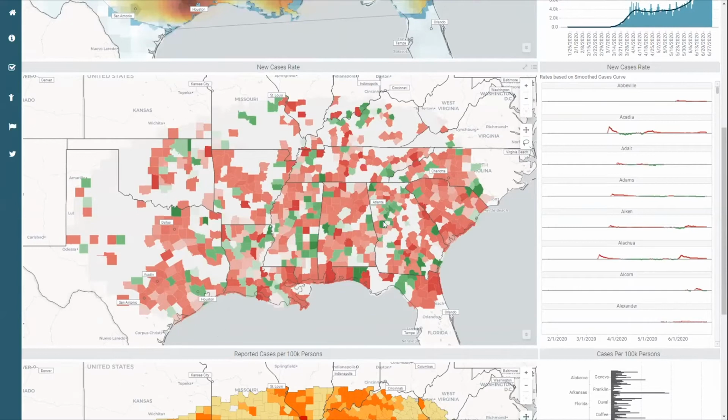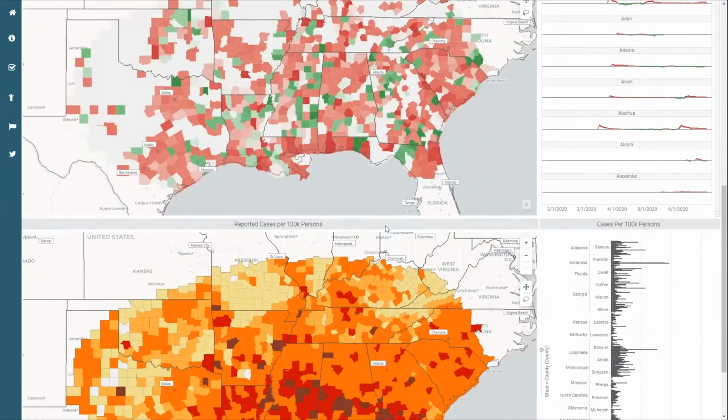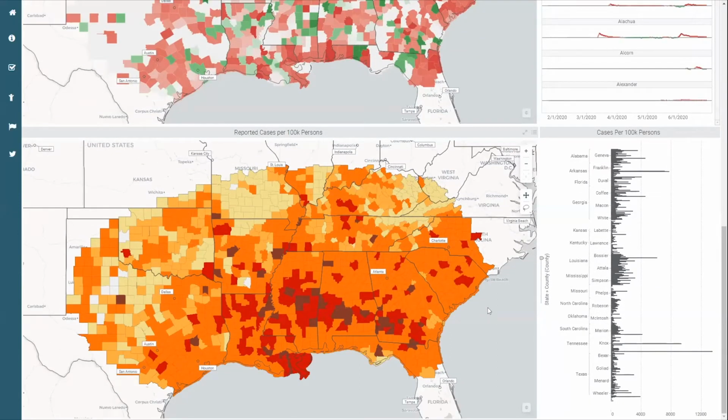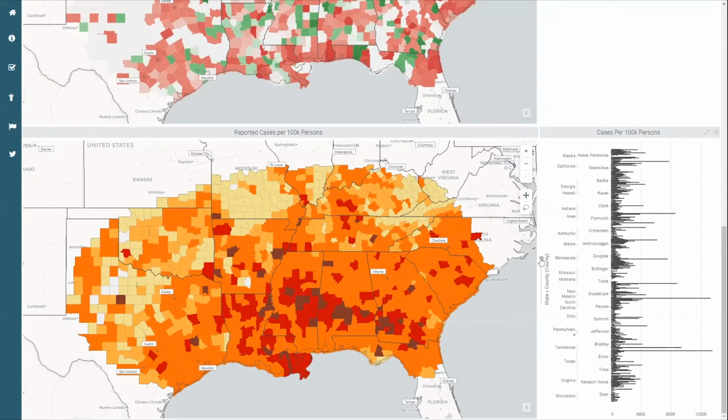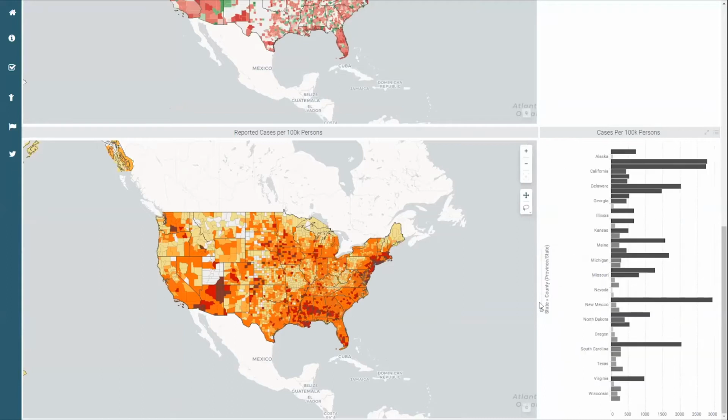So if you go down here, you will see the rates. This looks a little checkered, but what this is showing is the individual counties. Where is it getting better or worse? It's not to say it's not bad or it's not good. It's just, is it getting better or worse? So it's a first time derivative again of that super smoother. And going down here, you'll see the actual individual states and counties at a population normalized level.